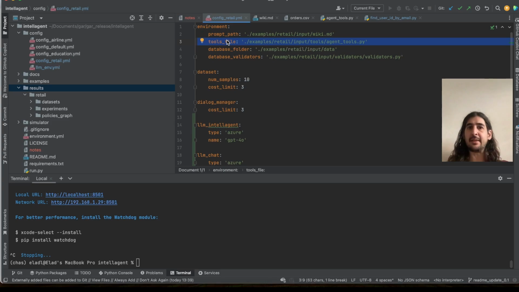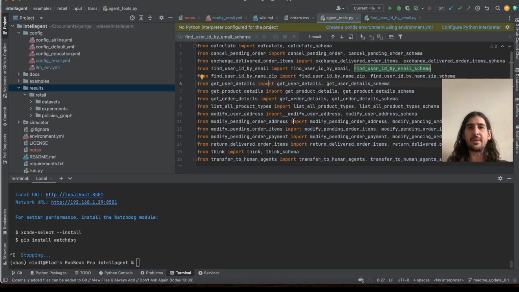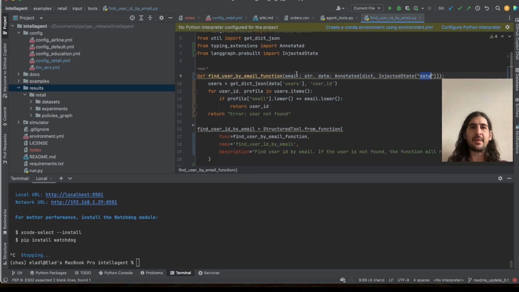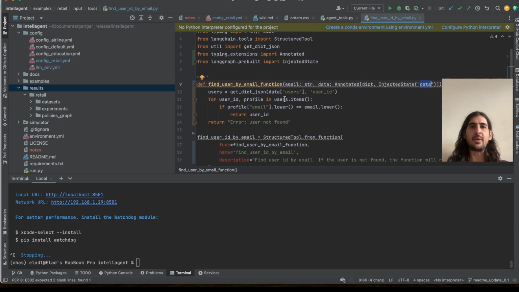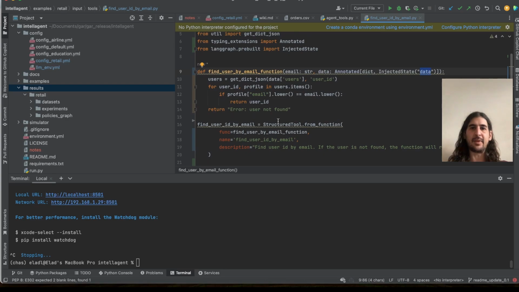The second thing, and this is optional, is a tools file. In this tools file, you need to simply import all the tools that the agent is using. And here you can see an example of one tool. We are using the LangChain format. You see here the structured tool wrapping, and this is the function. In order to use a database, you need to use the LangChain injected state decorator with the data variable. This is how you can access the database inside the function. So this is how you define the tools.